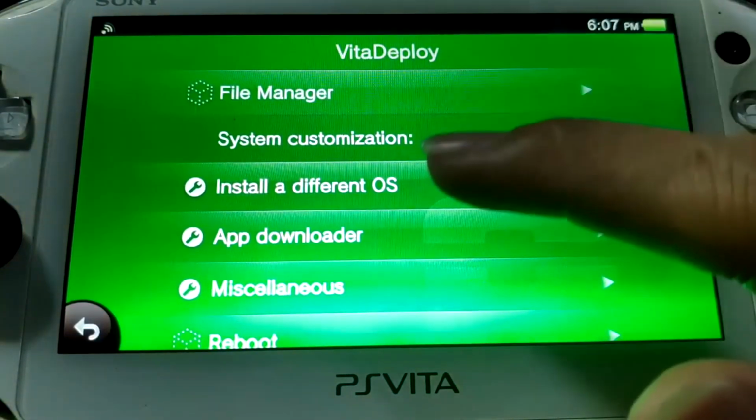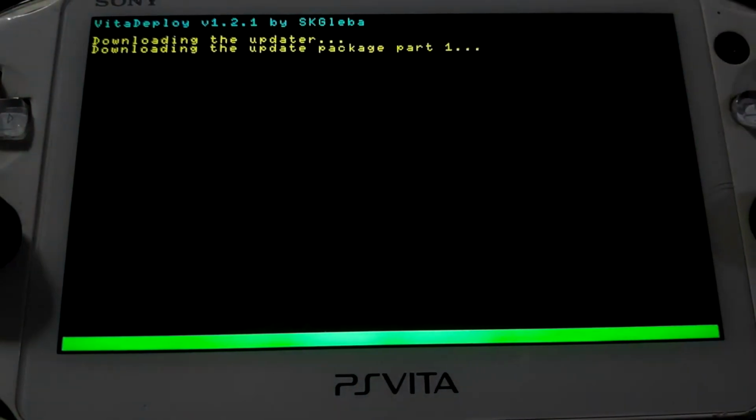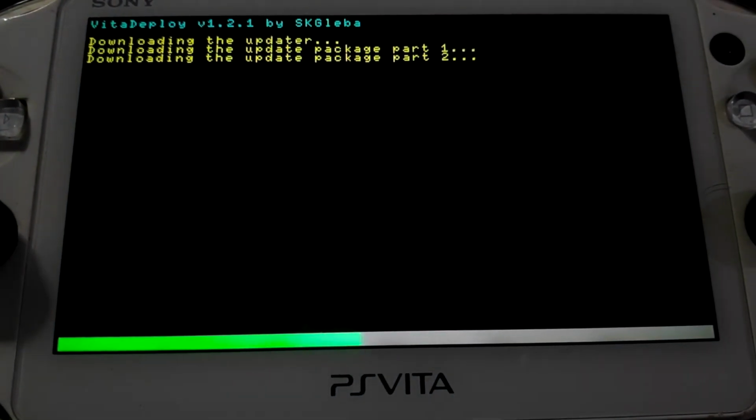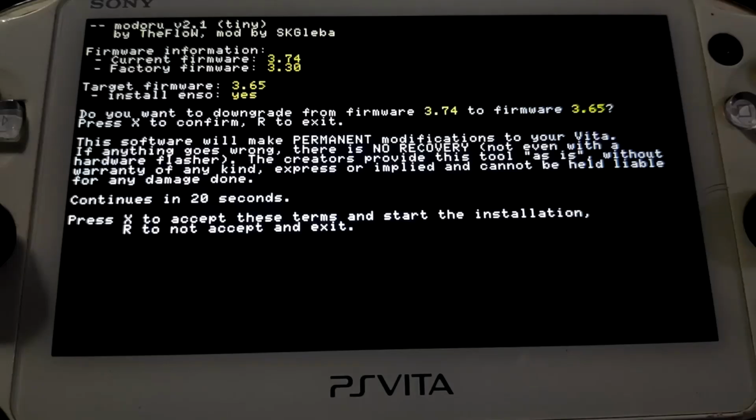From here, click on Install Different OS, choose 3.65. Wait for it to download all of the files. And from here, we have to check that the factory firmware must be lower than the target firmware, because we can't downgrade our PS Vita lower than its factory firmware. Now, if we verify that the factory firmware is lower than the target firmware, we can go ahead and press X to downgrade.